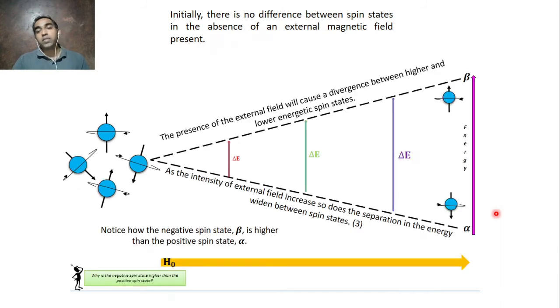Now, how much the separation differs depends on how much external magnetic field you have applied. Energy separation will increase if you increase the magnetic field, because then the nuclei are more strongly placed in the equilibrium position. To change from north to south, or south to north, you have to apply higher energy, correct? So the energy difference also increases when you increase the external magnetic field.